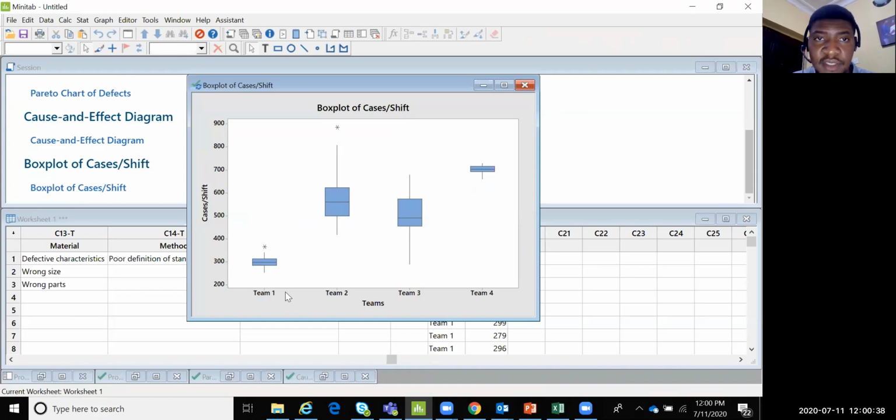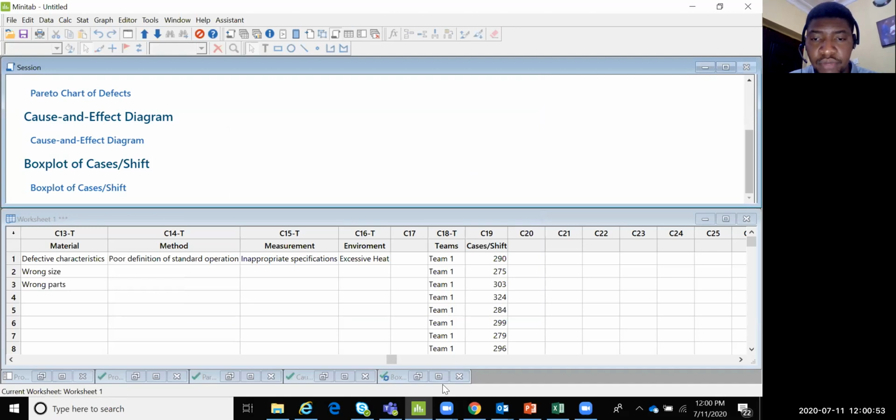It's one guy who sits at the end, he's always drinking tea and coffee. He doesn't pick his calls, or he doesn't respond to his customers on time. That's the guy in team one. Okay, so that's a simple way of just doing box plots.